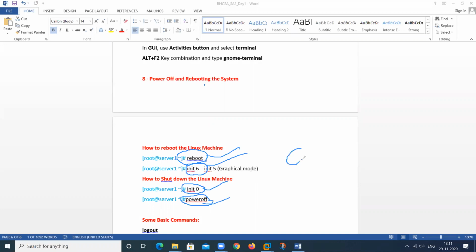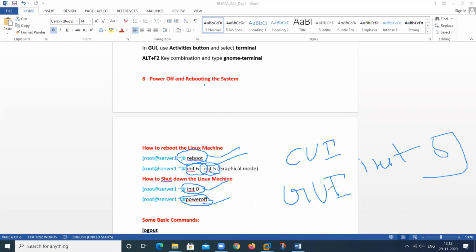Suppose you are in CUI mode and you want to move to the GUI by command. Which command will you use? Init 5. We can use init 5 for the graphical mode, to move to the graphical mode. So these are the commands related to reboot and shutdown.